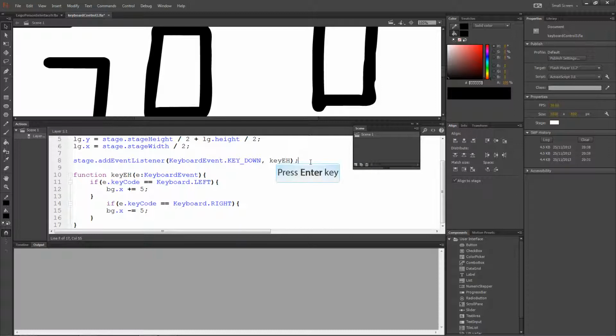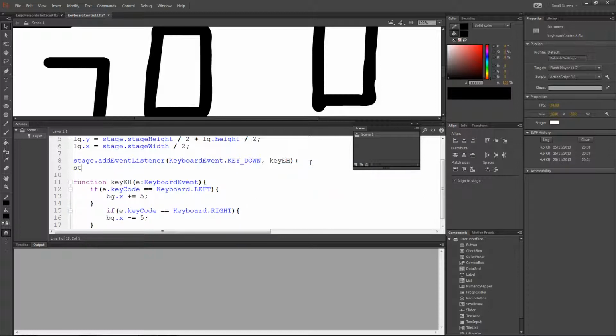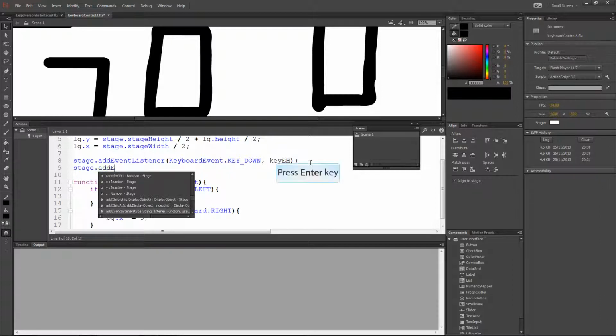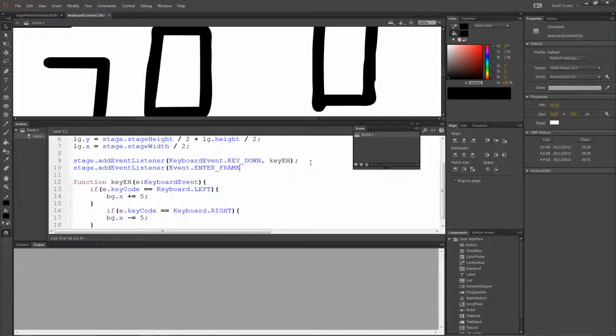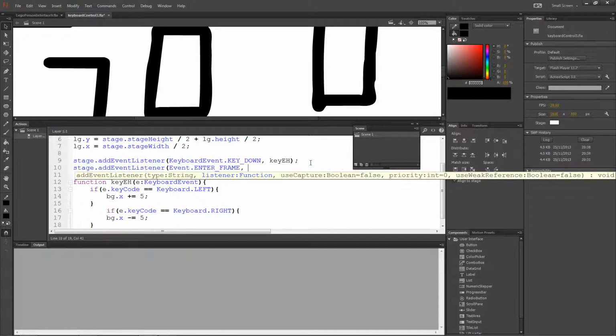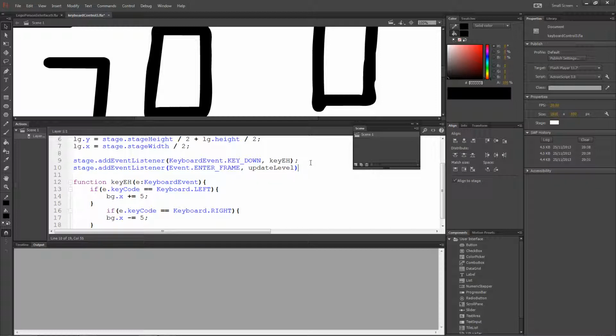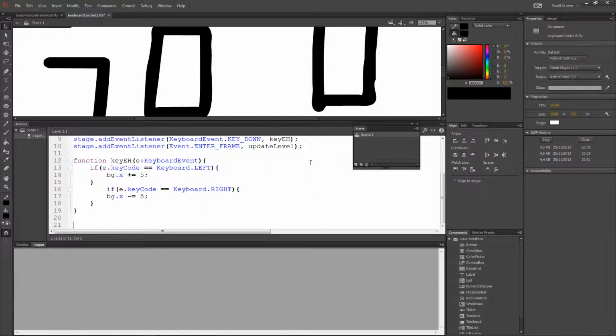So I'm just going to add a line: the stage needs an event listener, and that is going to listen for an event of enter frame. And then I'll create a function called updateLevel. That's essentially what we'll be doing. Then we will need to declare that function.